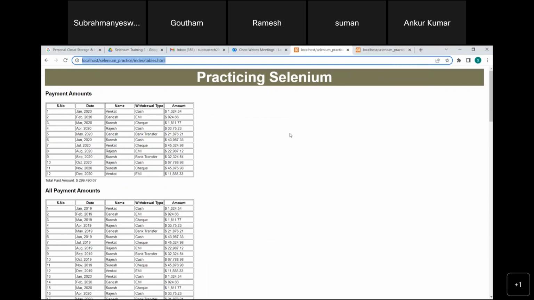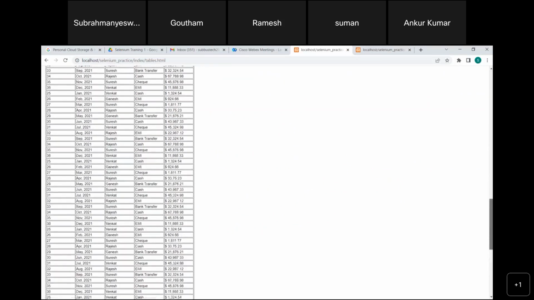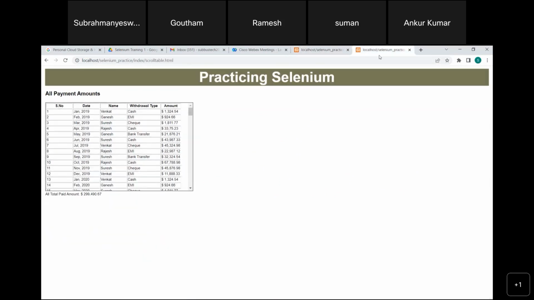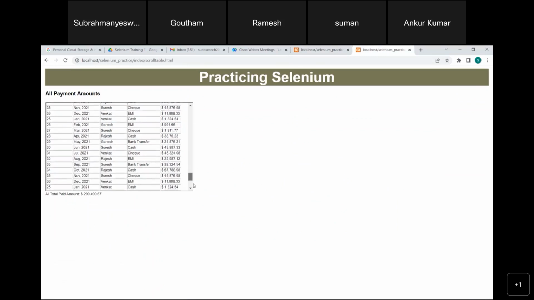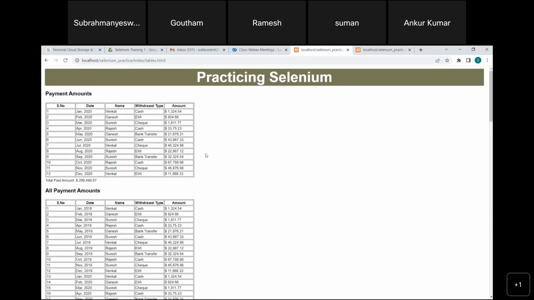One is a normal table, and another one is a big table where you have to scroll the page to get all the values from the second table. And the next one is a table within a scroll bar. That means you don't need to scroll this page, but you have to scroll this table. So I have created these three tables.